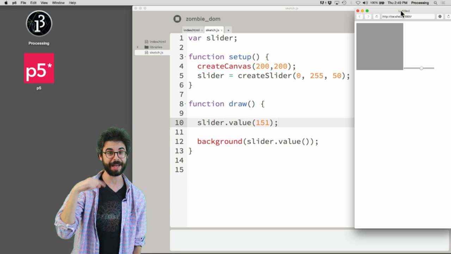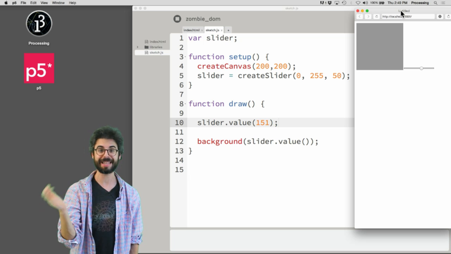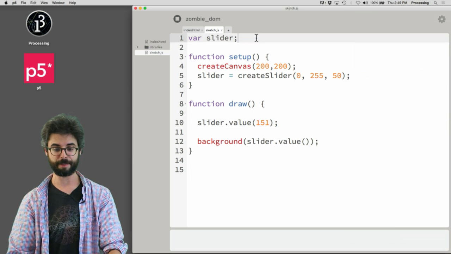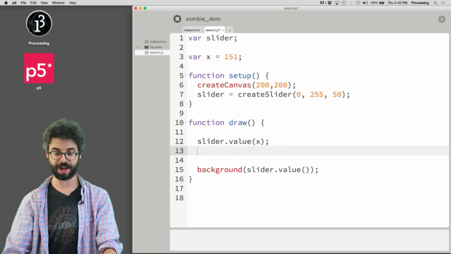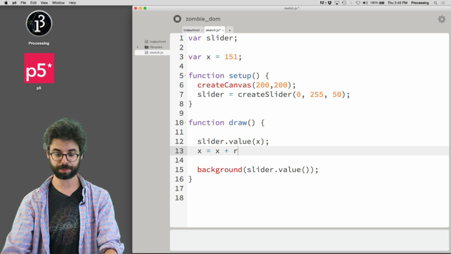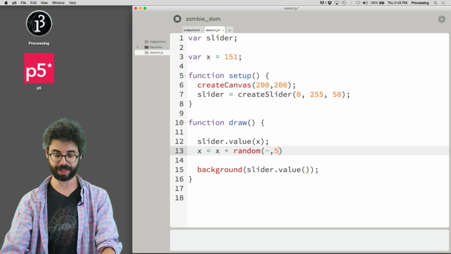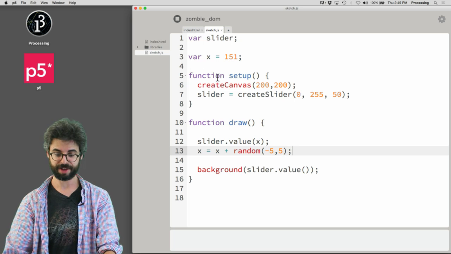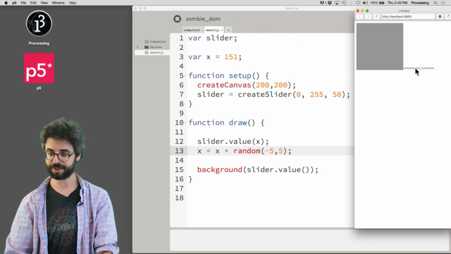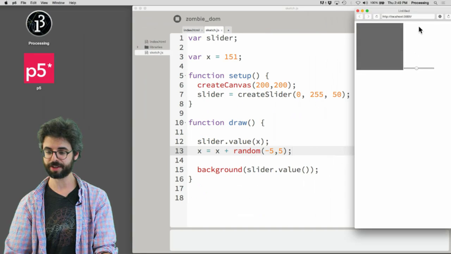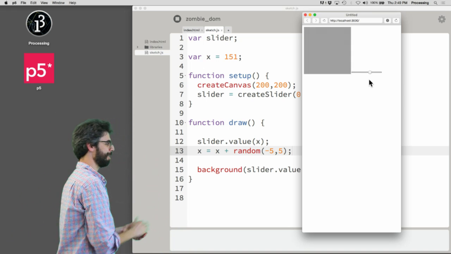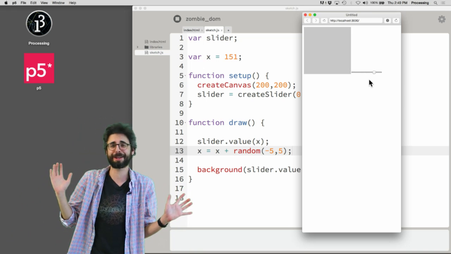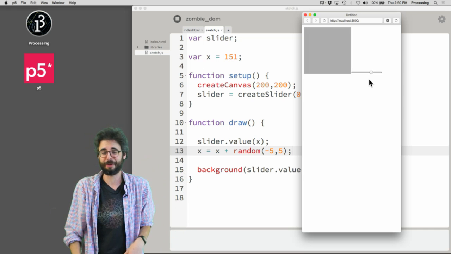Well, draw is animating, looping over and over again. What if I made that some variable? Like, for example, var x equals 151 and slider.value(x), and x equals x plus some random amount between like -5 and 5. Now, let me run that, and you can see, look, the slider is moving on its own. I have my first zombie slider. There it is, just moving around. I don't ever have to operate the computer again. It's just going to do it for me.